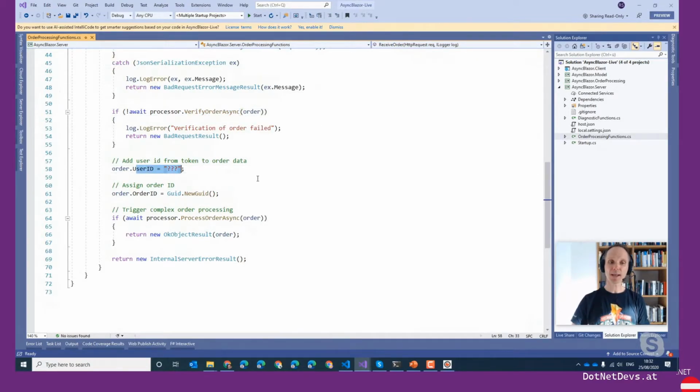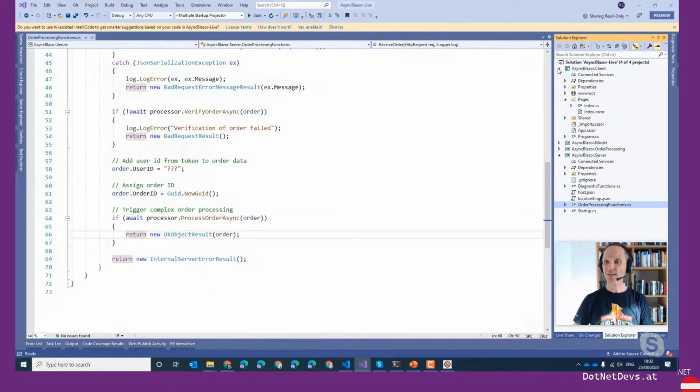Then we do the lightweight verification. We don't know the user ID yet because I've not added authentication. We will do that in a second. We create a new order ID, and then we do the heavy lifting, do all the processing stuff inside a single HTTP request. So this keeps the HTTP request active for quite a long time. We will get rid of that, don't worry. And then we report back either OK or an internal server error.